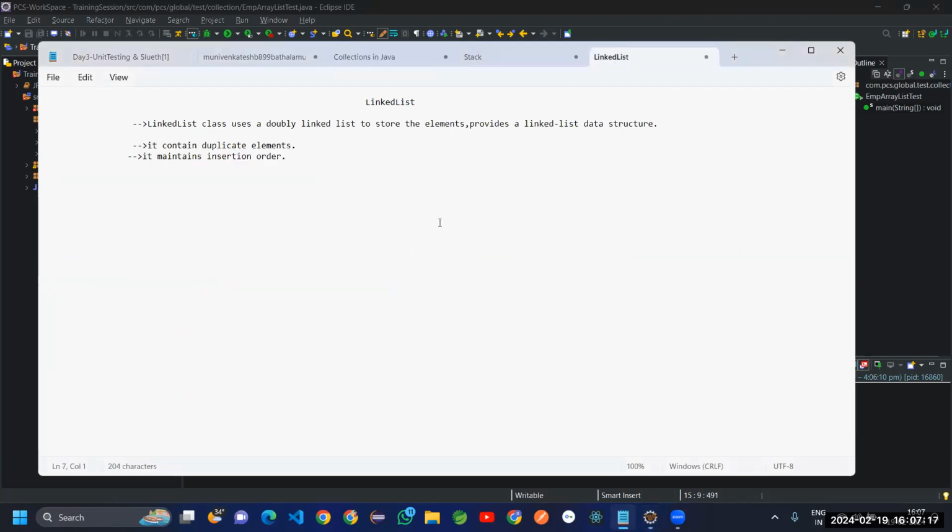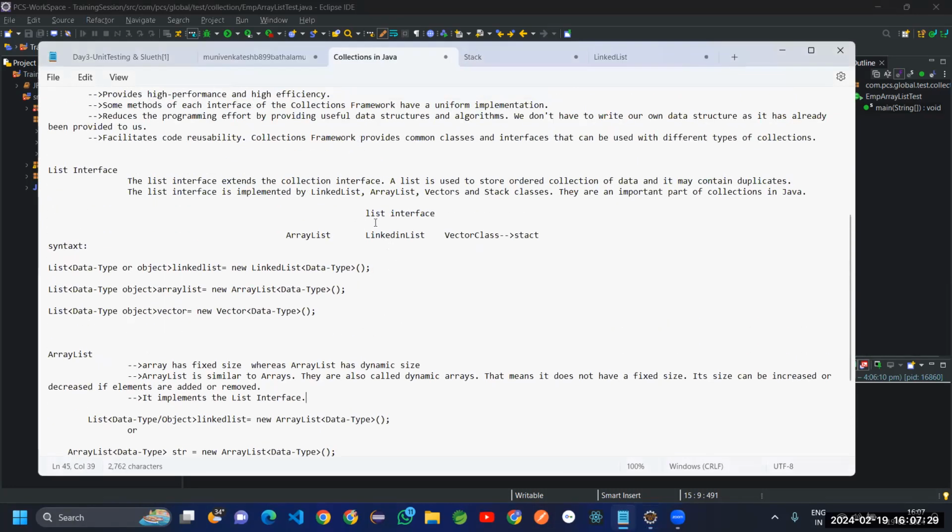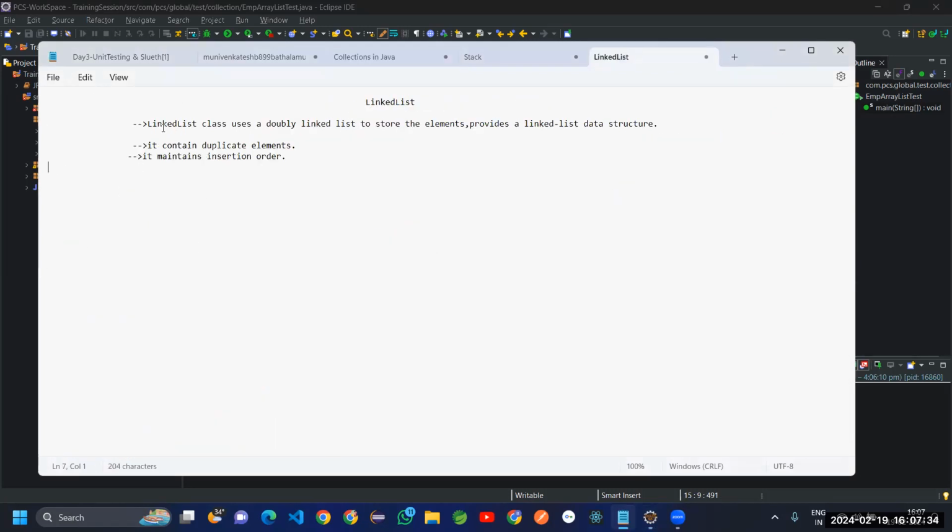So this is the array list, and let's go to another one, which is the linked list. So linked list, we know that it implements the list interface. A linked list is a class. It uses a double linked list to store the elements and provides a linked list data structure. Internally it uses the double linked list concept.